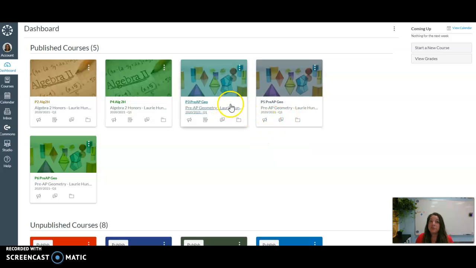The first thing, if you go through Clever, you can get into your Canvas. You have access to your Canvas, and this is where I'm putting everything. So you definitely want to make sure that you're in Canvas when you come to math class, okay?